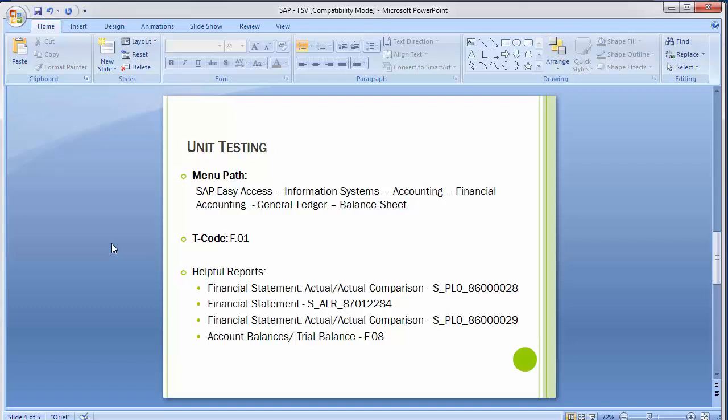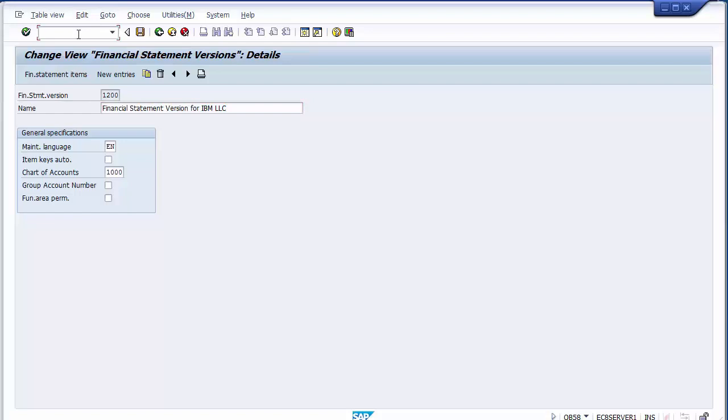In unit testing, we'll be running reports only, by which we will be looking at how your balance sheet and financial statement are taken in the system, how they are reflected in the system. So the basic report is F.01 for the balance sheet. We'll be executing that report just to have a look. F.01. It will not show you all the formats, all the headings, because every heading has not been assigned a ledger account as of now. Once they are all properly assigned, then only they will be reflected.